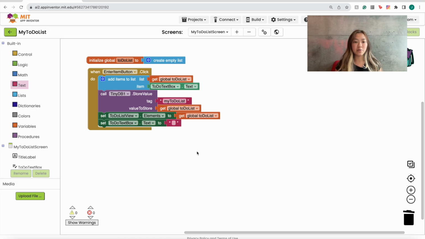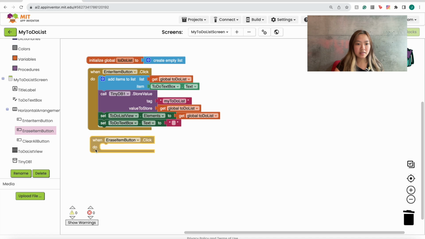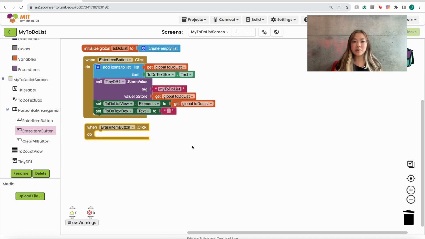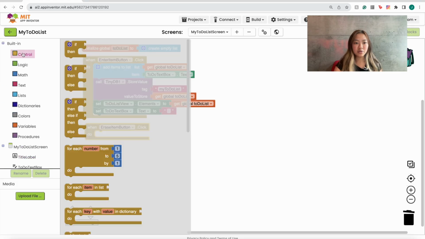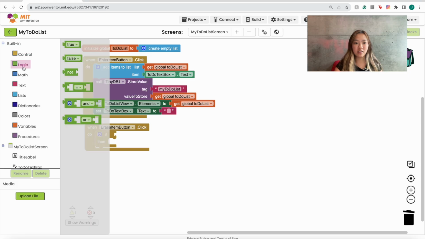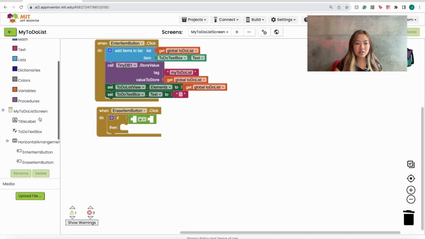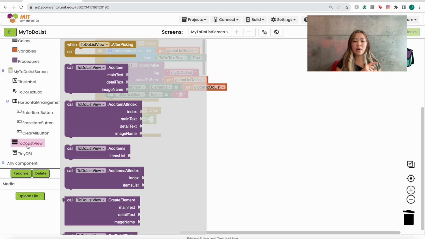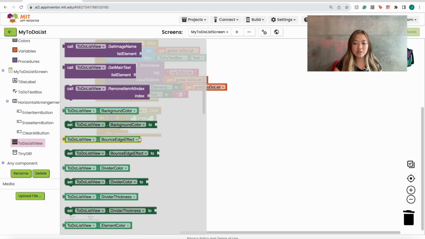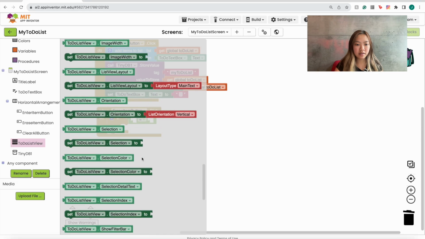And now we want to do the erase item button. So let's go down to erase item button and when erase item button.click. So what we want to do is make sure that the user has selected one of the items that they have, and to check that we're going to go up to controls and drag in this if then statement, and then we're going to want to drag in this logic and drag this in the if. So we want to go down to the list view and check whether the user has selected something. So we're going to go down to to-do list view.selection index. So it's going to be this one.